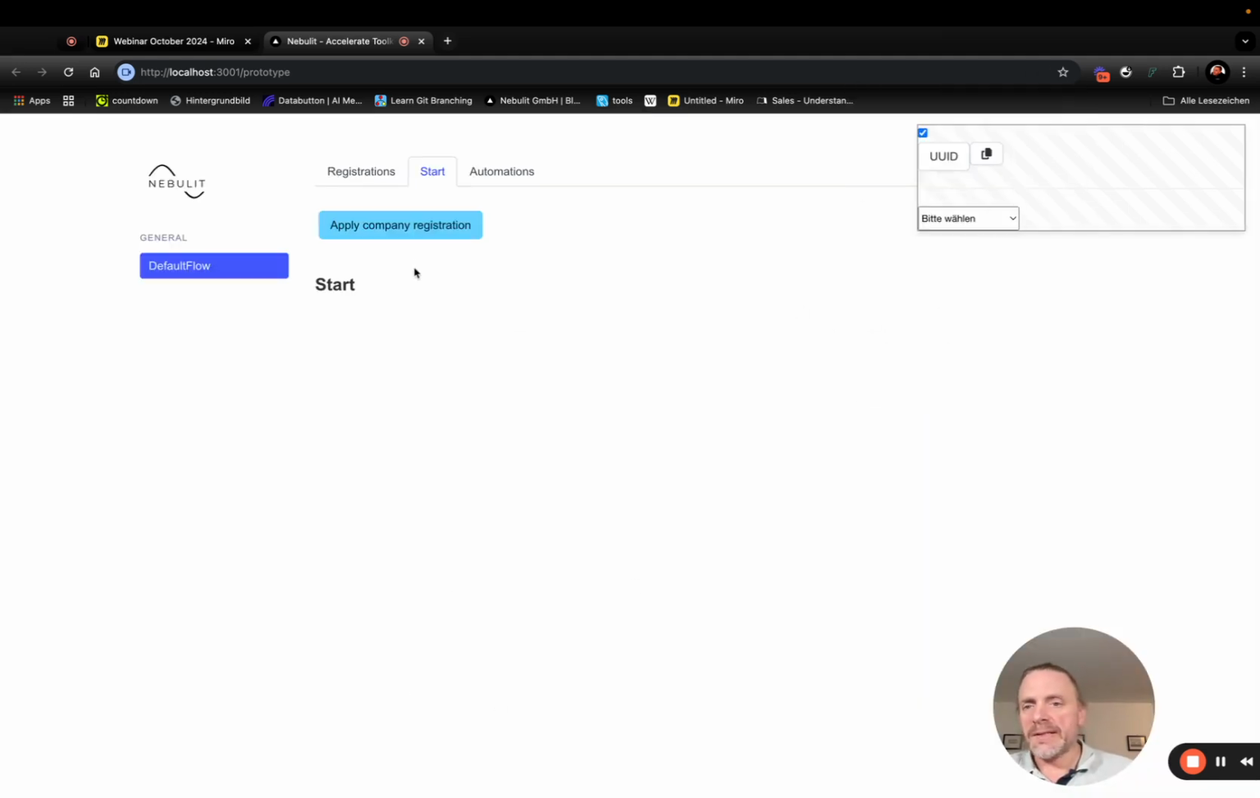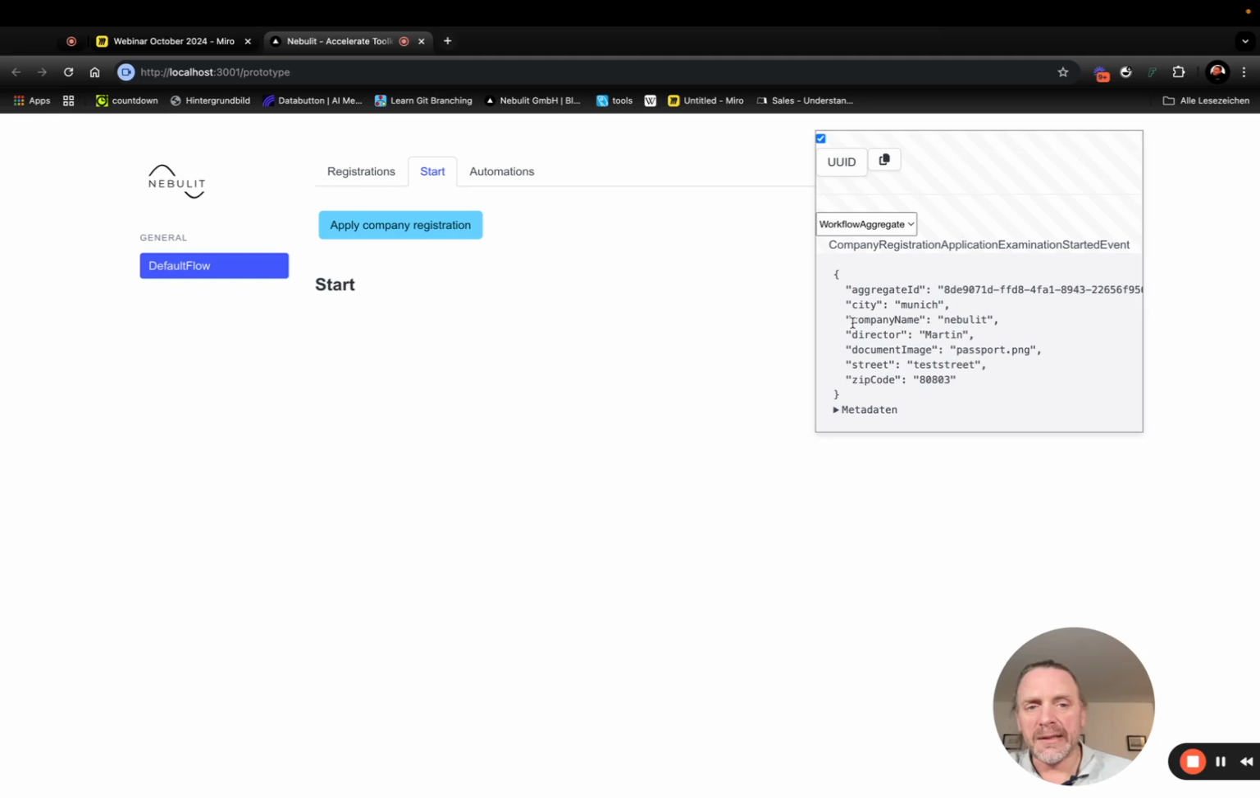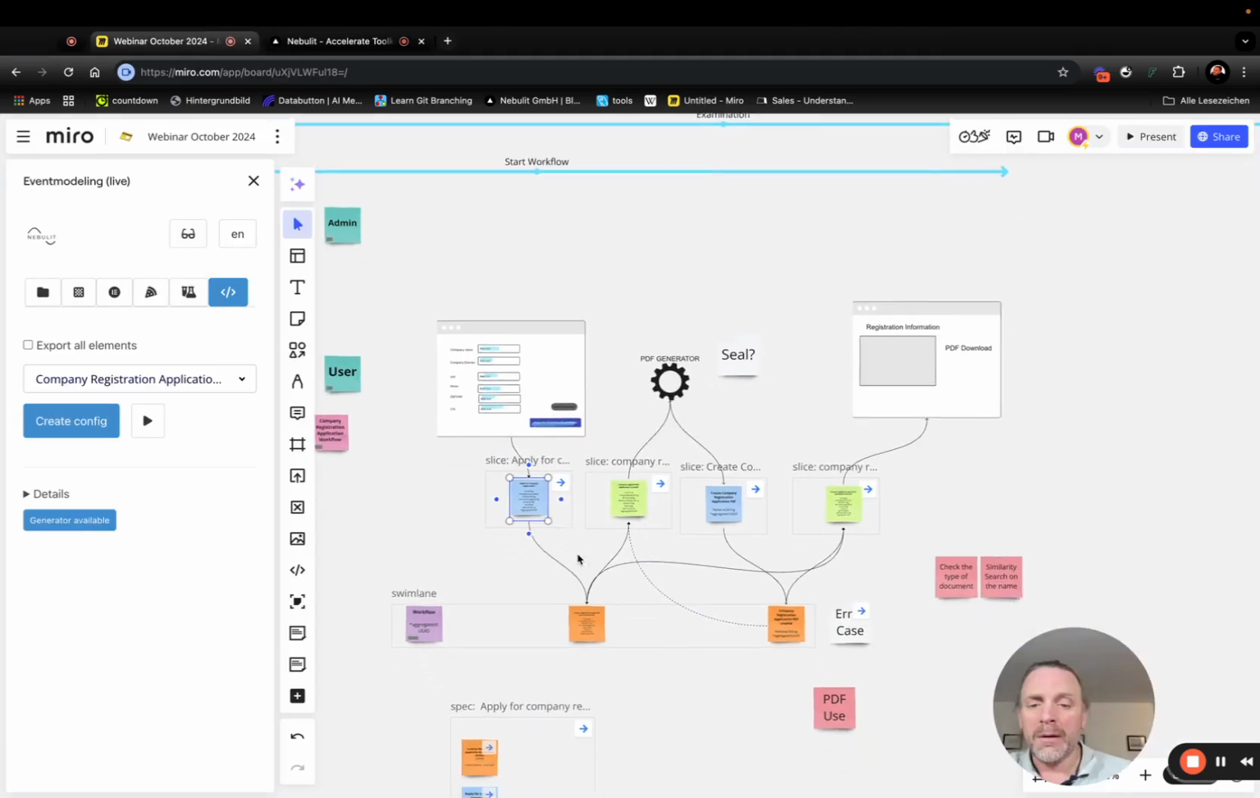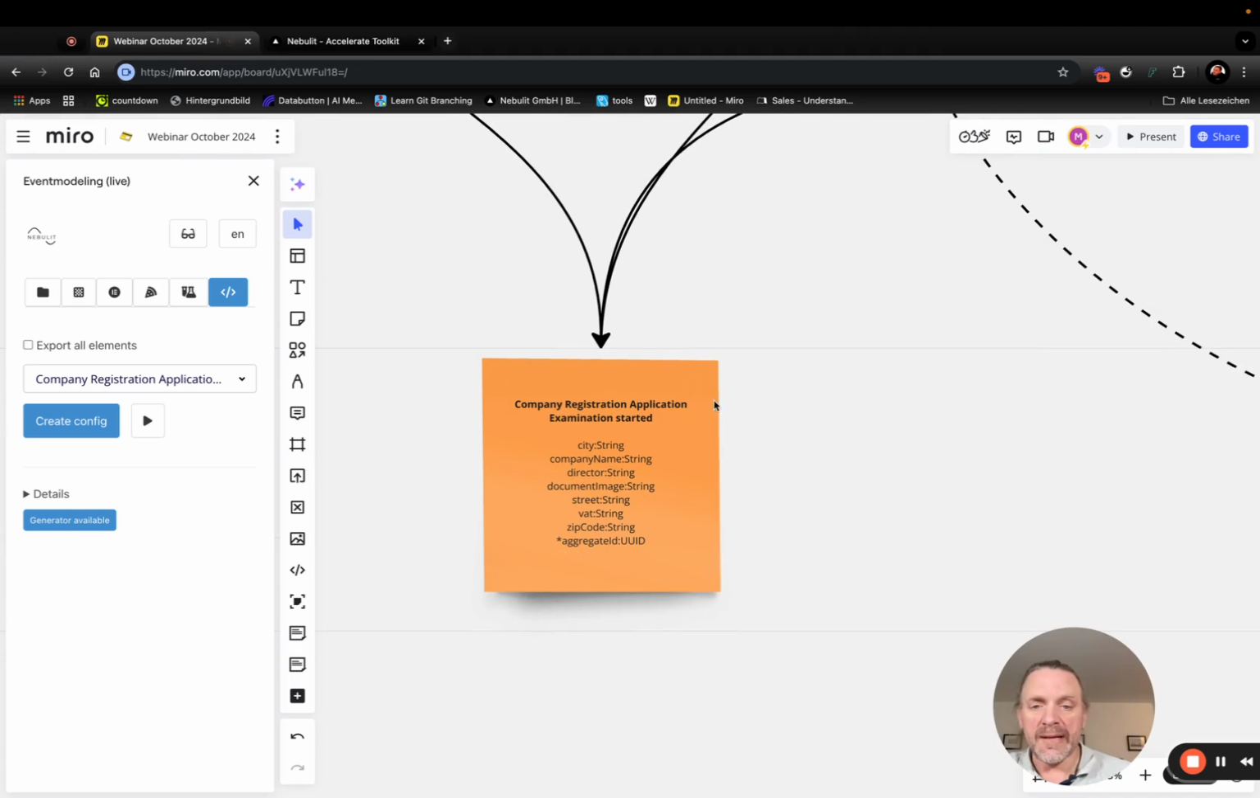And what we now see is we are using in-browser event sourcing. So this is basically using event sourcing directly in the browser. What we have here is our workflow aggregate, and we can look at the event in our system. So we stored our event here, the company registration application examination started event. This mimics exactly this event down here.